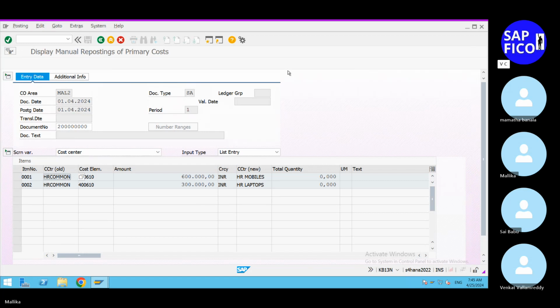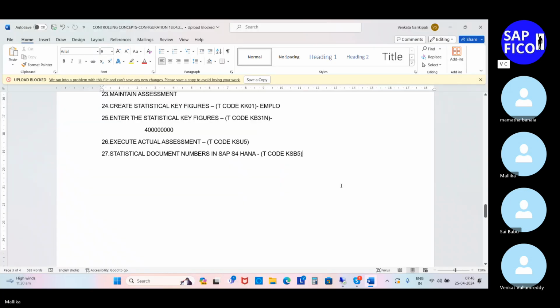OK, all of you. Go to the Word document, ma'am. We will start the profit center standard hierarchy. Already we have noted each and everything, right? In profit center accounting, we have created the profit center standard hierarchy, and we have created the profit centers, and we have created the profit center groups also.